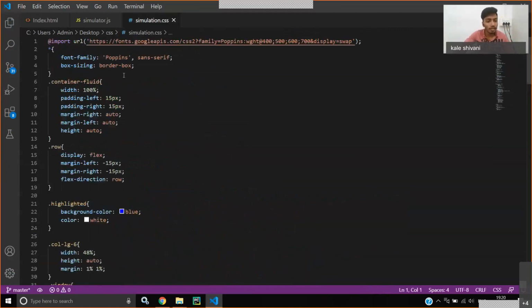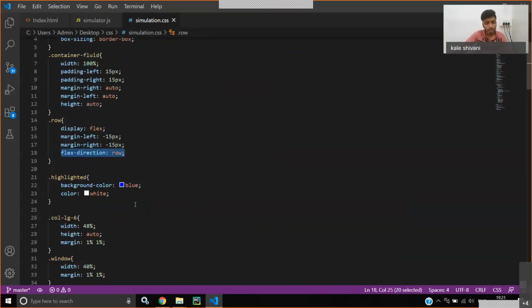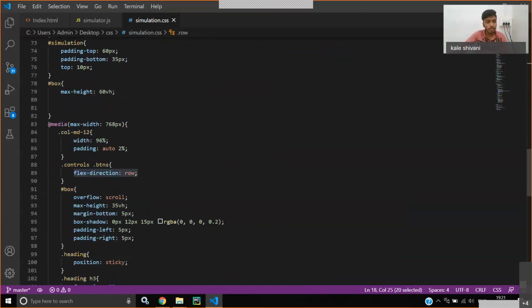So inside our simulation, container-fluid says width 100%. And row says display flex, which will allow us to use another property, flex-direction, and it is set to row by default. Okay, and these are the media queries that are very useful when you are making a responsive website. And inside of it, I have col-md-12, which says width is equal to 96%, and padding for top and bottom is auto, and for left and right it is 2%.